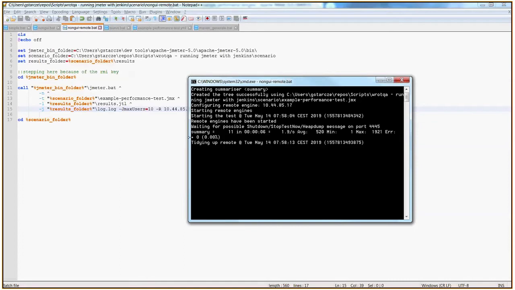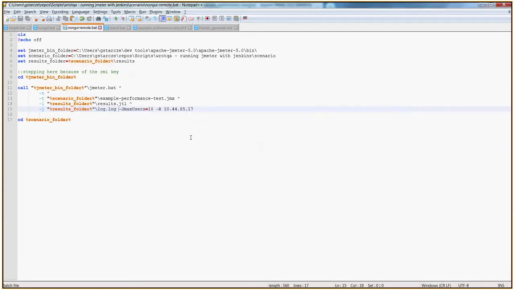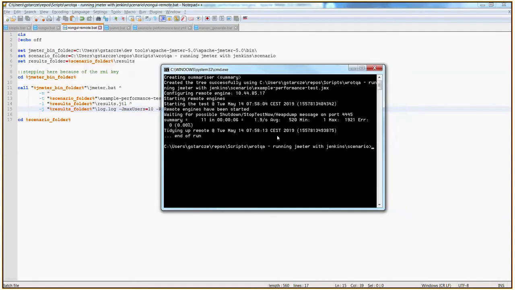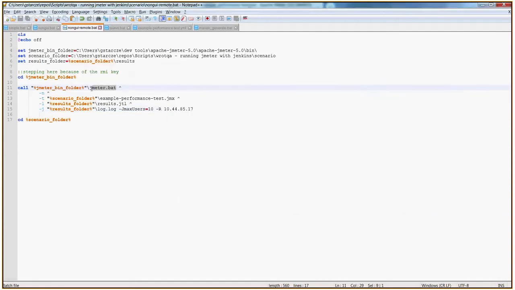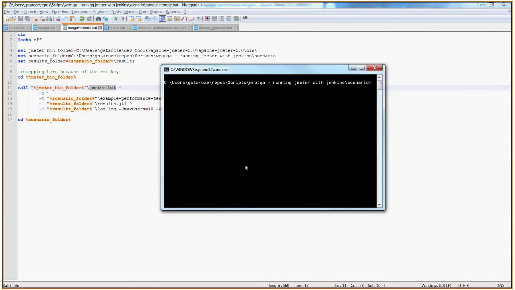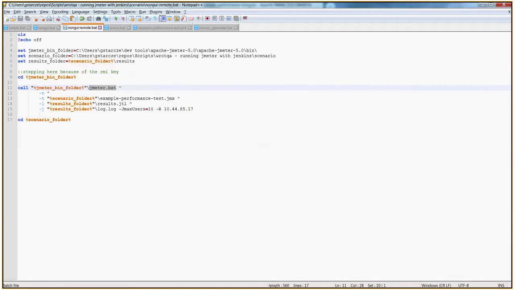Okay, so our test is now executed on a remote machine, so it's another way that we can run JMeter tests. We are still using JMeter, but directly we depend on something that is on our disk. Now I would like to show you how we can do exactly the same thing, but using Docker.